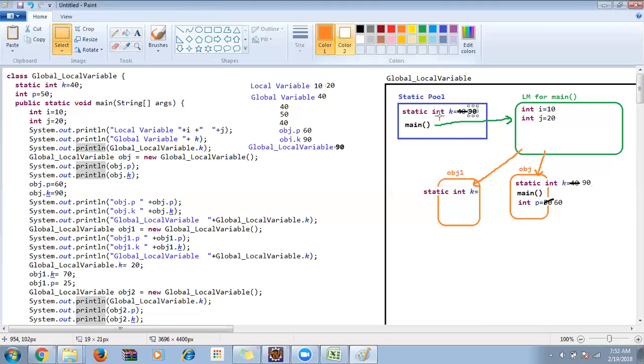Then the local, non-static variable, which is int p = 50. The non-static variable will be taken from the beginning place. So only for k has it taken the current value, but not for the non-static variables. It takes non-static variables from here only. Clear, right?